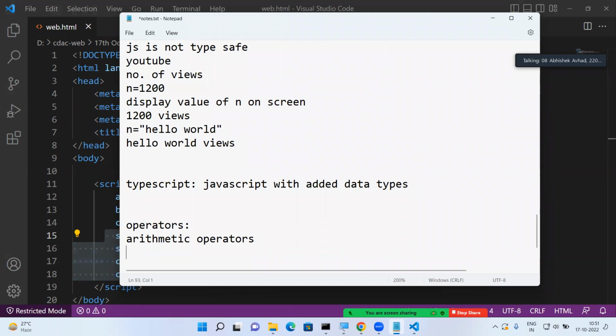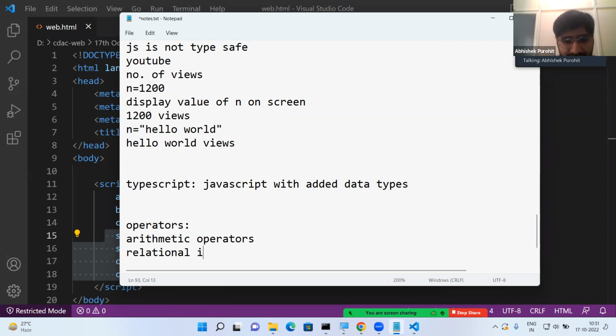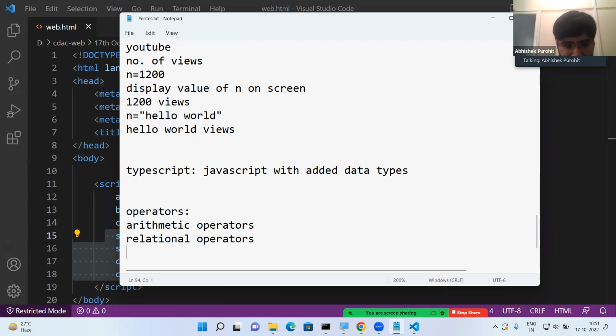Whatever operators you have seen in Java, we are likely to get in JavaScript also. Arithmetic operators are also in JavaScript. Relational operators: what are the relational operators? Greater than, less than, equal to. Those same operators we are getting in JavaScript.